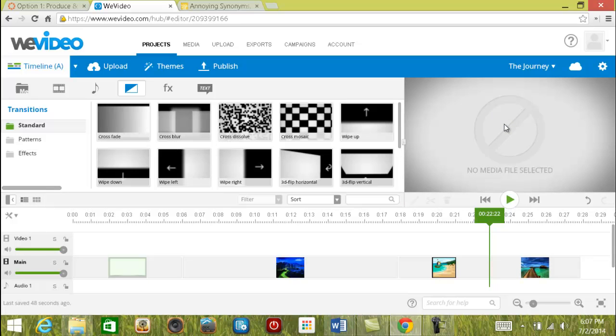Now that you know how, make sure you add transitions between all of your image clips on your timeline. Just make sure that you select good transitions that help your video flow smoothly, create the effect, mood, and style you want, and communicate your story, message, or information effectively.